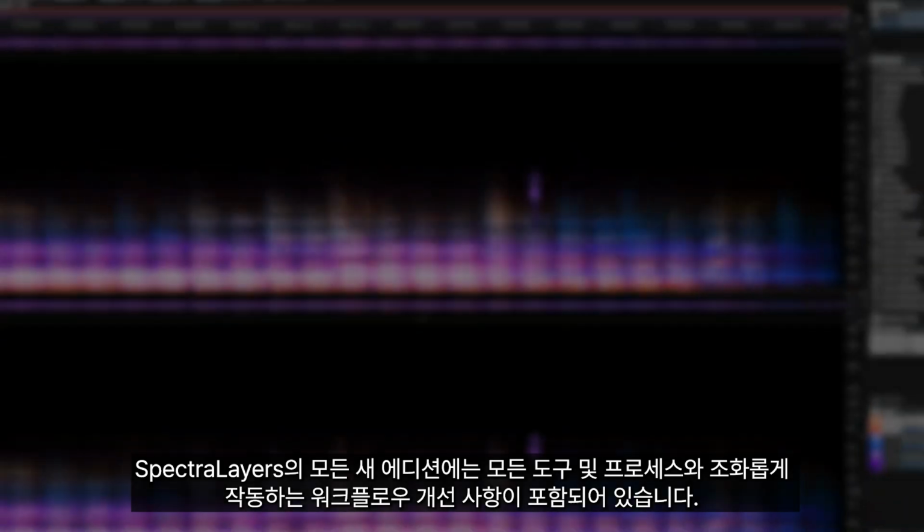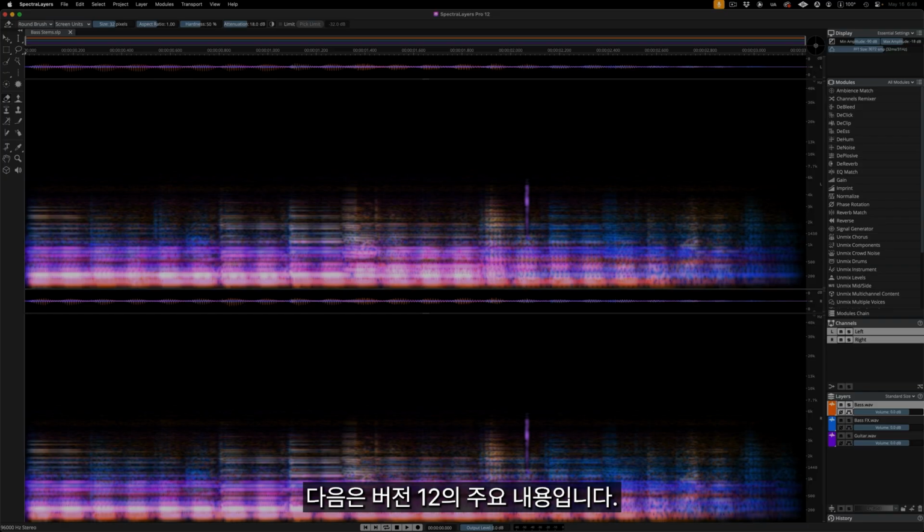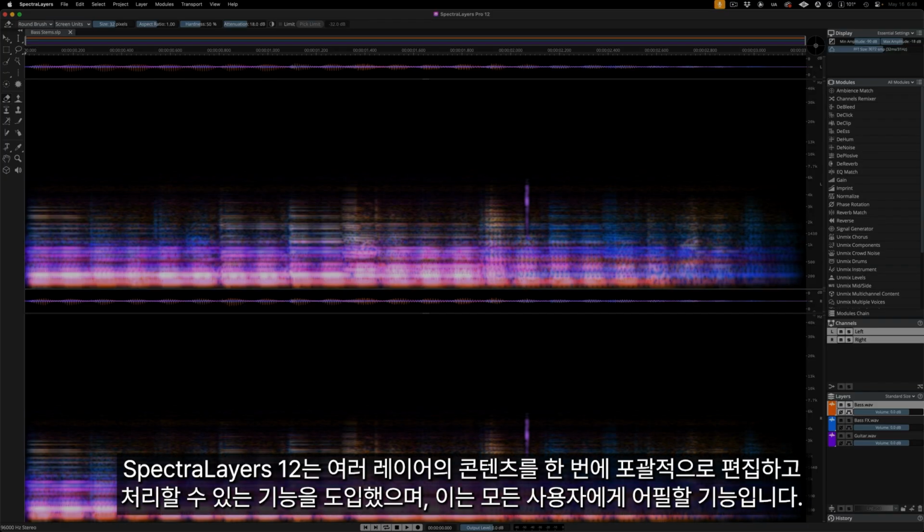Every new edition of SpectraLayers comes with workflow enhancements that act in harmony with all tools and processes. Here are some of the version 12 highlights. SpectraLayers 12 introduces the ability to comprehensively edit and process content on multiple layers at once, and this is a feature that will appeal to all users.